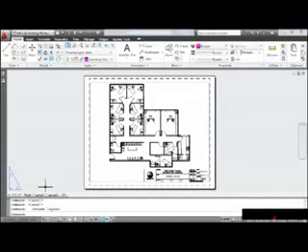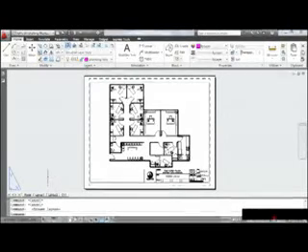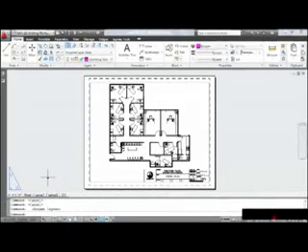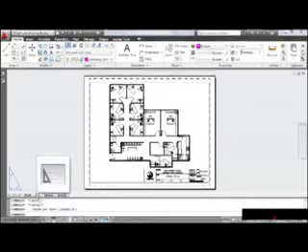Notice that I also have two other layouts in this file. You can have as many layouts as you want in your drawing. If you have several layouts and you don't like the way the tabs are arranged, you can click, drag, and release the tabs to change their order.